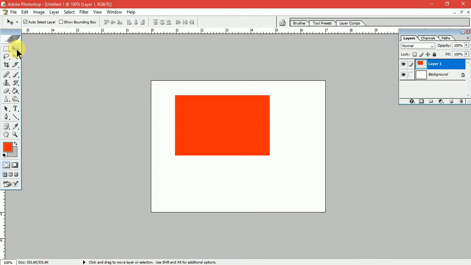Now, select the Move tool. By pressing and holding the left mouse button you can move the selected layer.